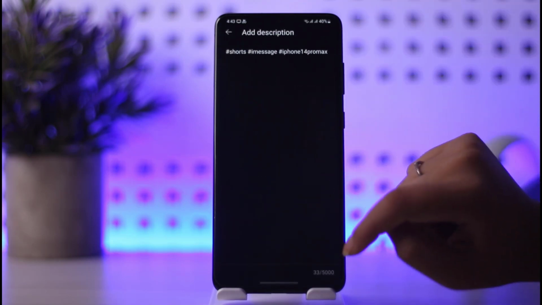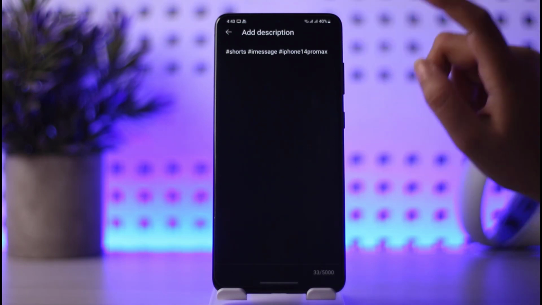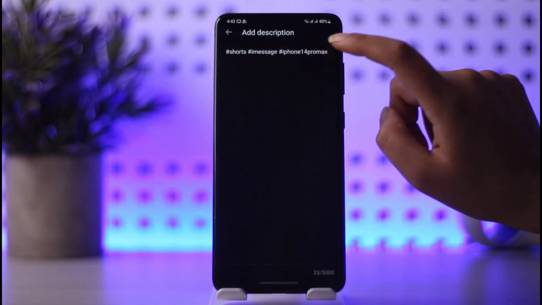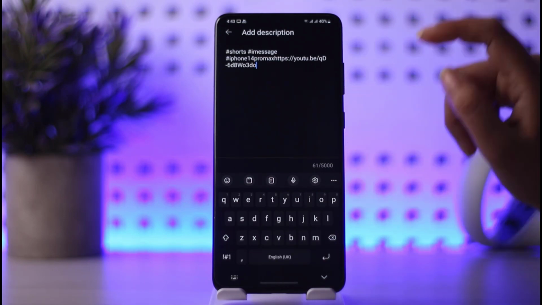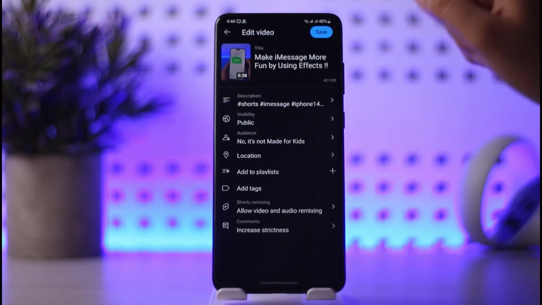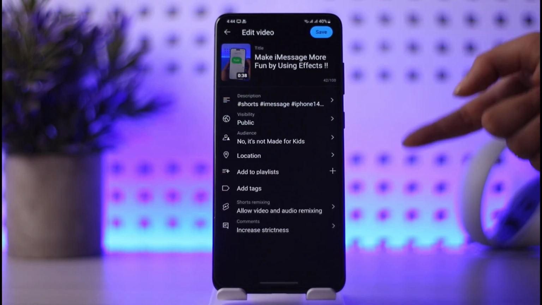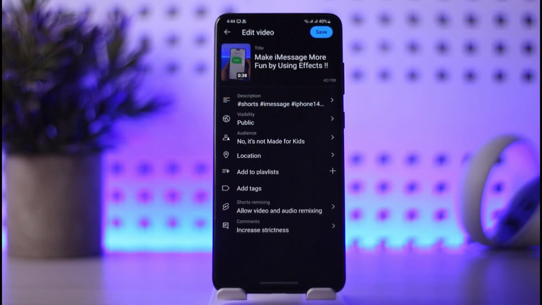Go ahead and tap on it. Here you will simply paste the link that you just copied. Go ahead, paste this. As you can see, this link is now pasted. Right, once you're done pasting, you can go back and tap on the save option. It will be saved with the Short right there, and it's going to be clickable when you post.